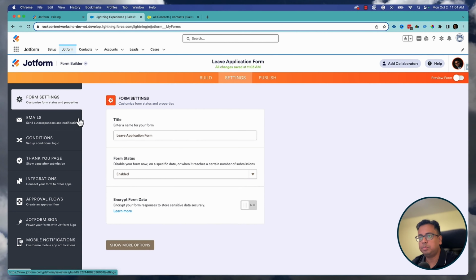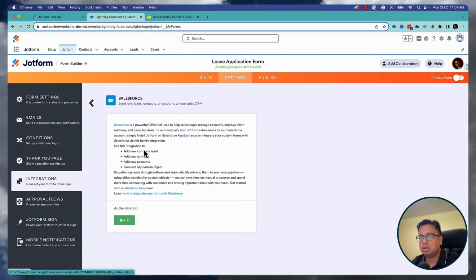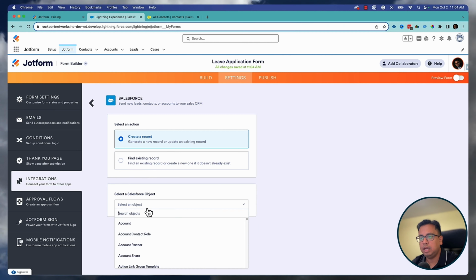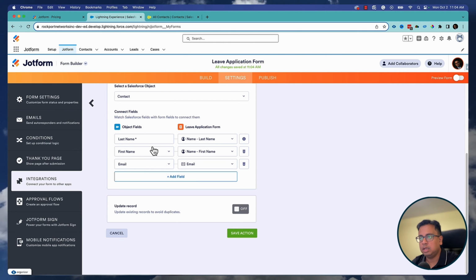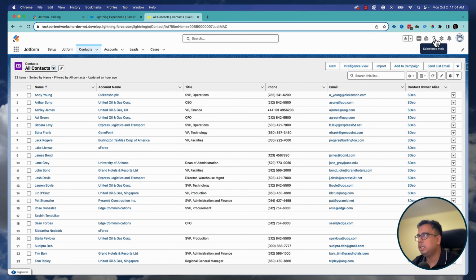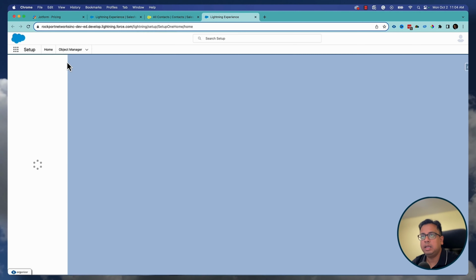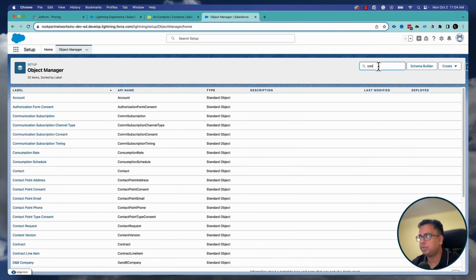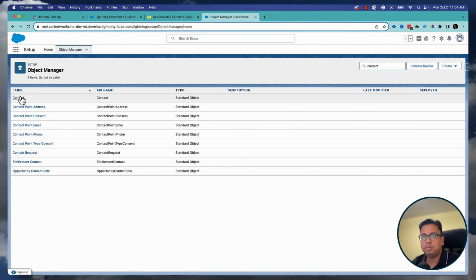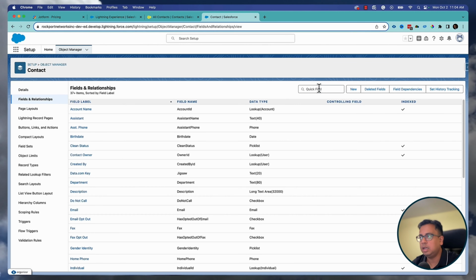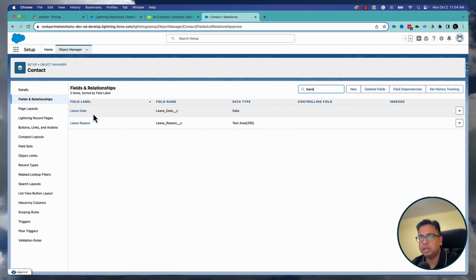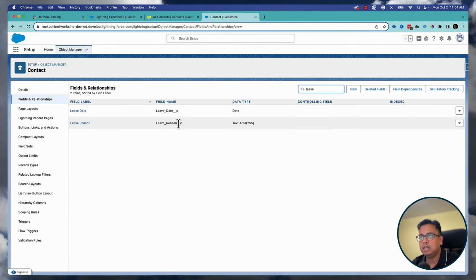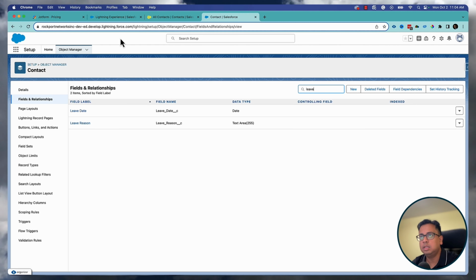Let's go to the settings page, and here I'll put an integration. I'll configure the integration with Salesforce and create the integration with the contact object. So the last name goes to the last name, first name, all looks good. Now here in my contact object, I have created two custom fields. I'll show you. So here is my contact object. Now if I go to the field section, I have created two custom fields, which is basically the leave reason and the leave date. And I want to populate these two fields from this form.